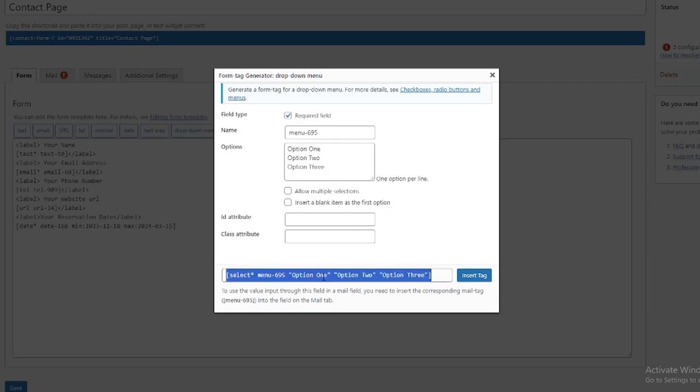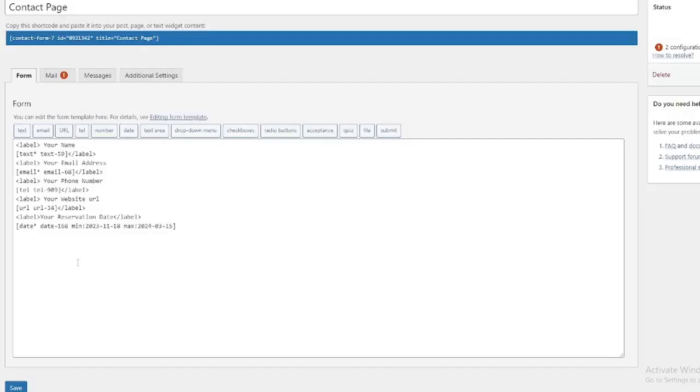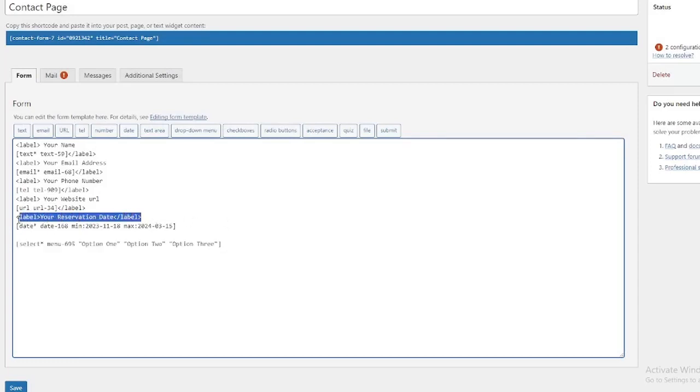So we'll copy it and we'll paste it here, and we can set a label here. So in date and select, the label text will be start and end, and in other cases you can do as I have done. So we will set it here like your menu. So you can select your menu from here.